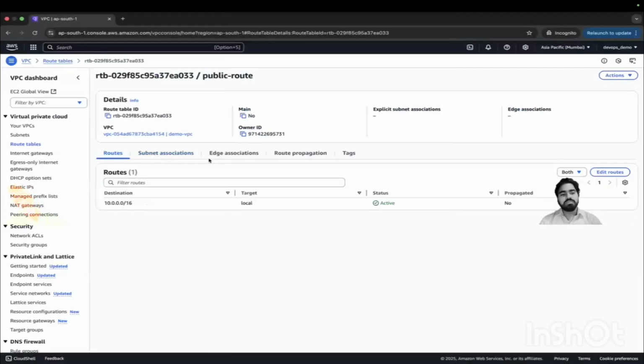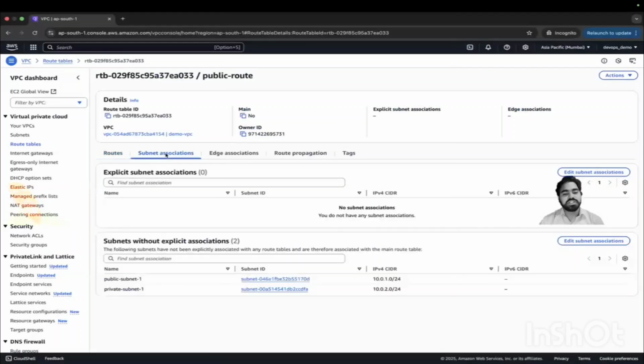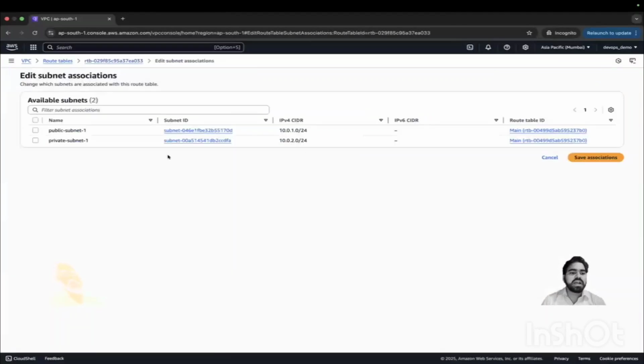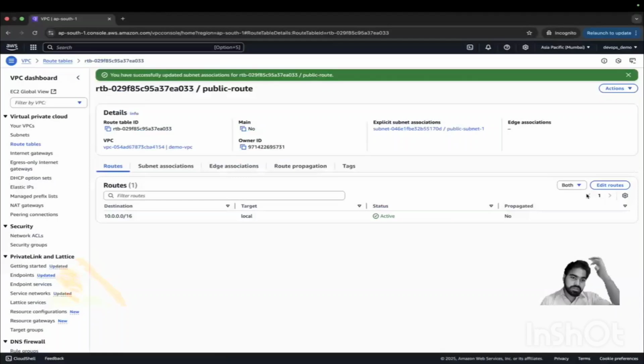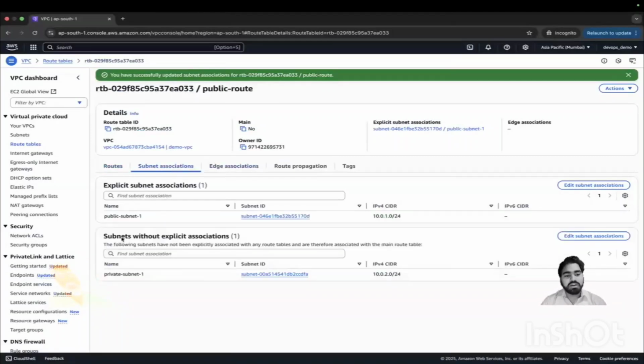Here we do have the option of subnet association. I will click on explicit subnet association, and click on edit subnet association. I will just remove it, and I will select the public subnet one. Why have I selected the public subnet one? Because I have kept the name public route table. So in the public route table, I will select public subnet one.